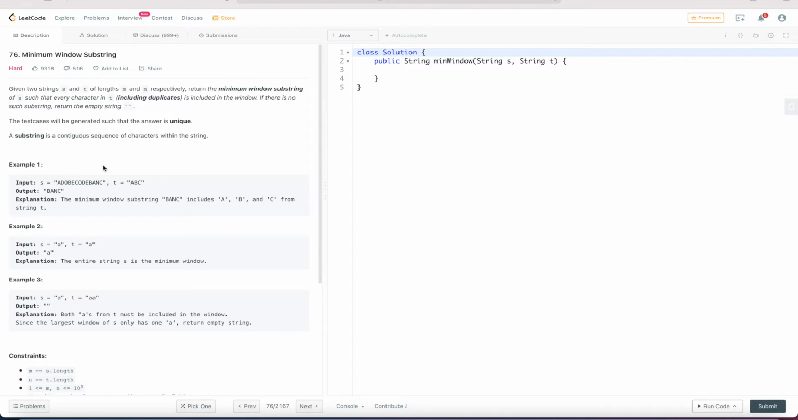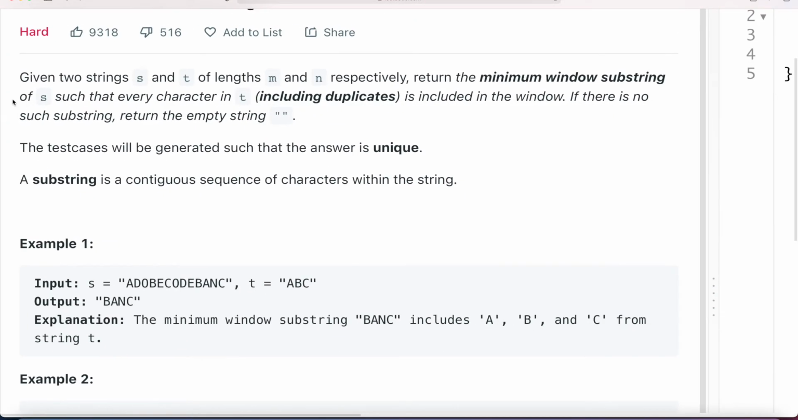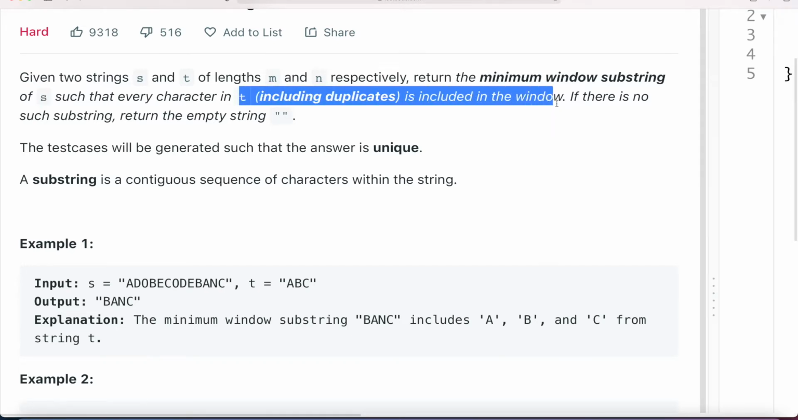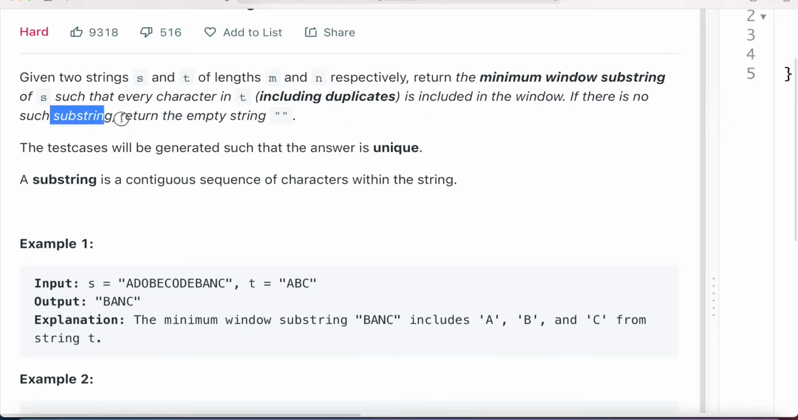Today we will solve another problem of our sliding window playlist, that is minimum window substring. The problem description says, given two strings s and t of length m and n respectively, return the minimum window substring of s such that every character in t is included in the window. And if no such substring exists, we'll return the empty string.